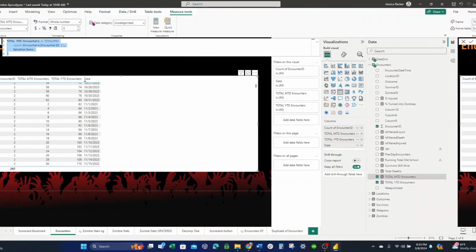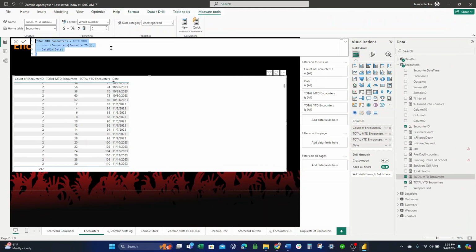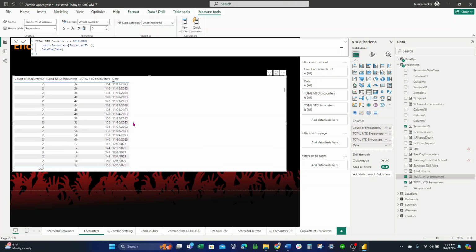Total month to date is very similar, adding up the month to date total for a given expression. Here you can see it add up the count of encounters for each day until the month changes to the next month, and then the month to date count starts all over again.